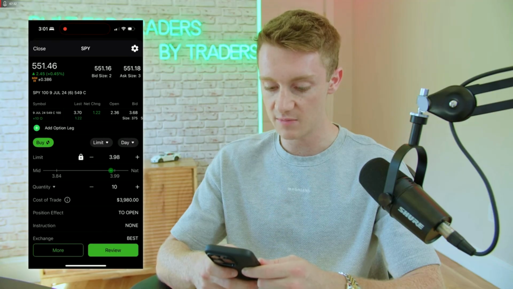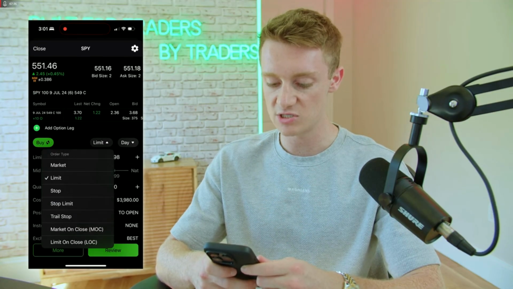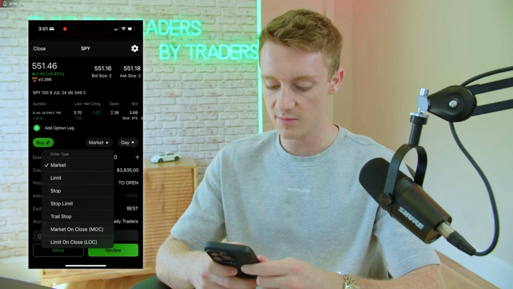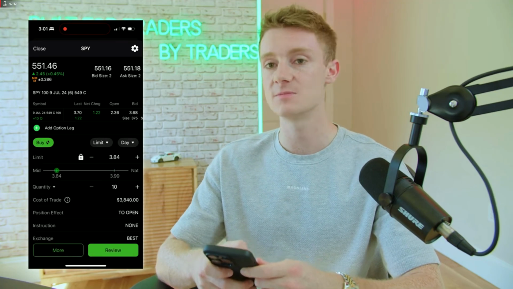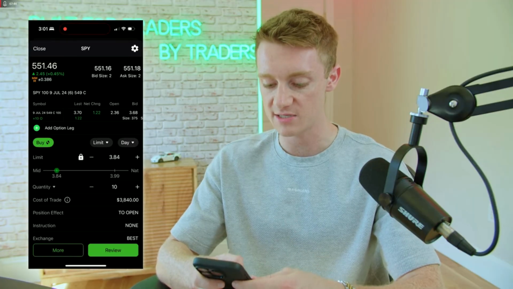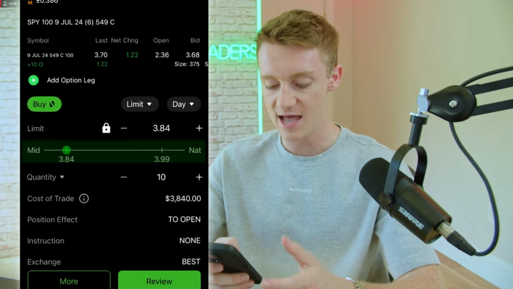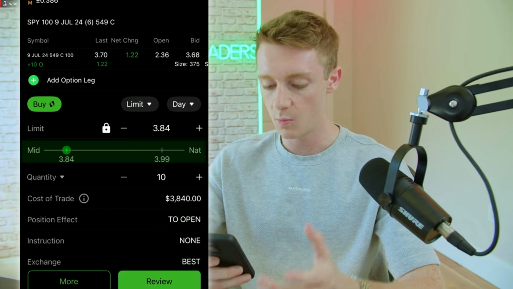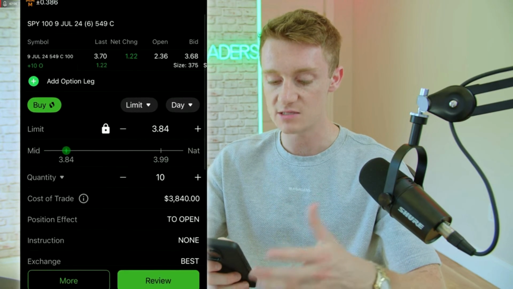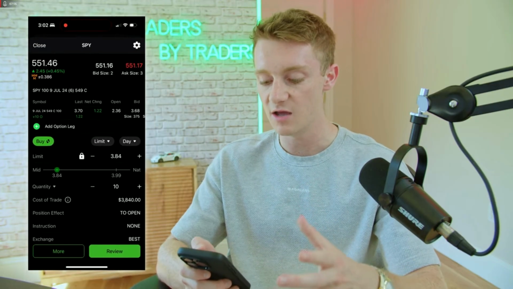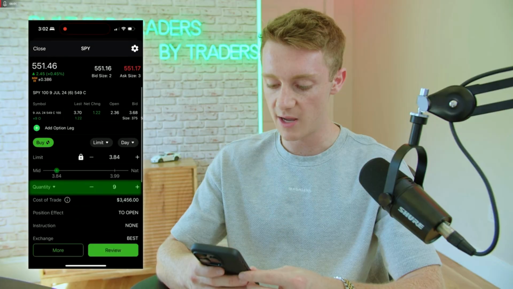Now, we're obviously going to be able to go in with a limit or market order. If you want to go in with a market order, you can change this to market. If you want to go in with a limit order, you change it to limit. Now, I would like to pay the least I possibly have to buy these contracts. So $384 and $399. We've got the bid, obviously, and the ask, the mid, and the nat. We're going to go down to the mid here, and we're going to try to get filled on these contracts at $384. And then the quantity, let's say we just want to buy one contract.